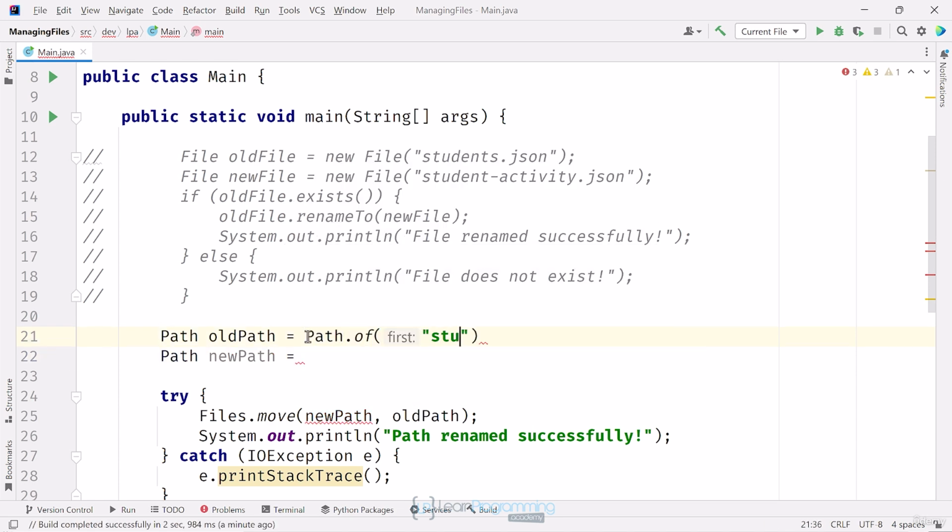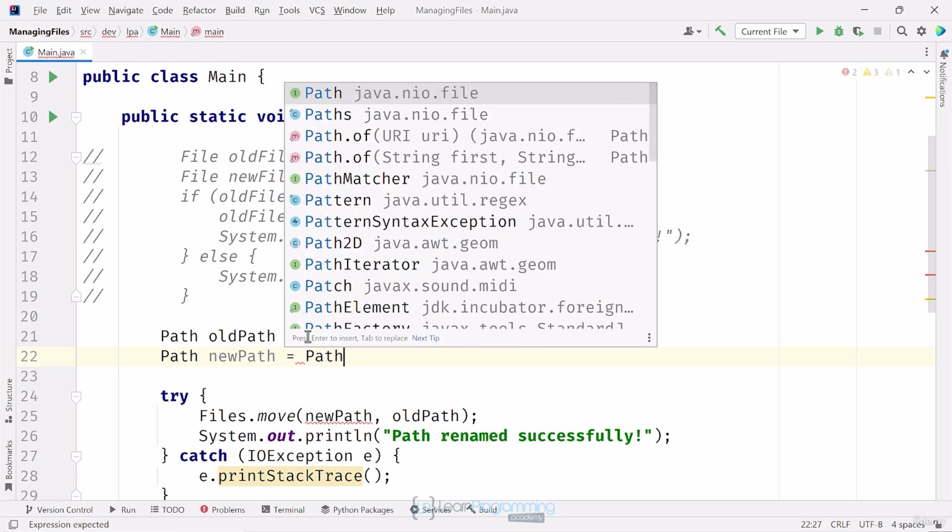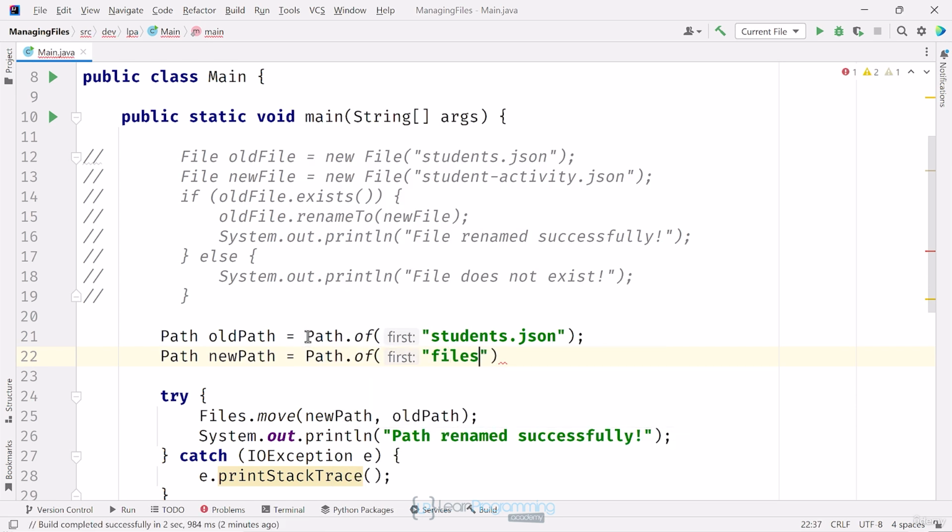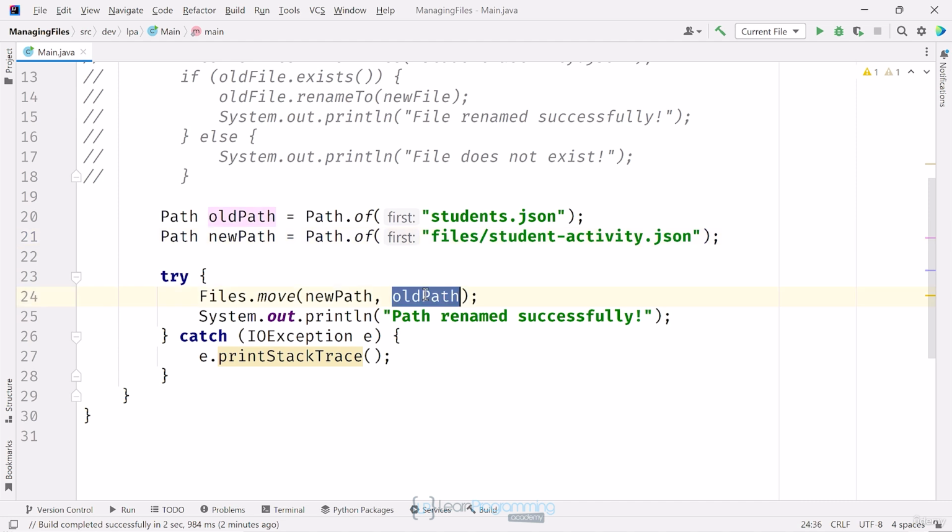I'll make old path the students.json file this time. For the new path, I want to include a subfolder, so files, then a slash or file separator, and that goes before the new file name studentactivity.json. I also want to reverse the arguments in the files.move method, since now old path is students.json.